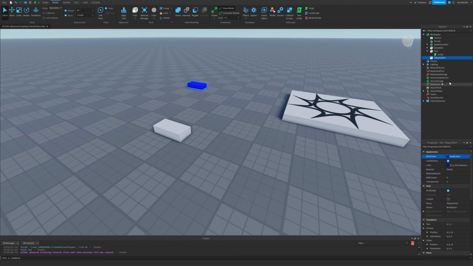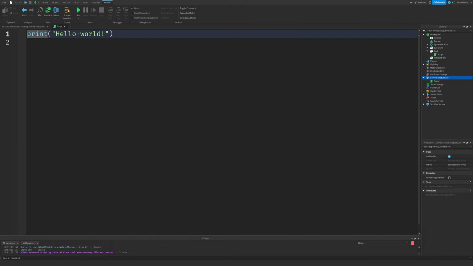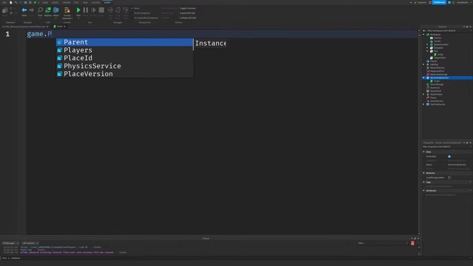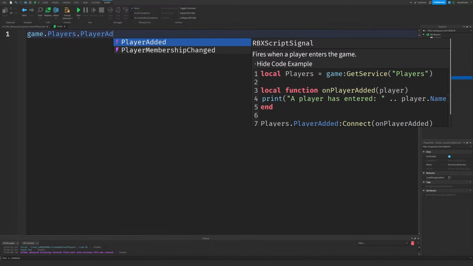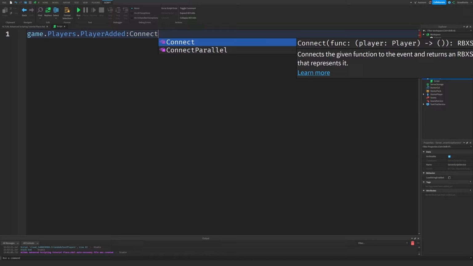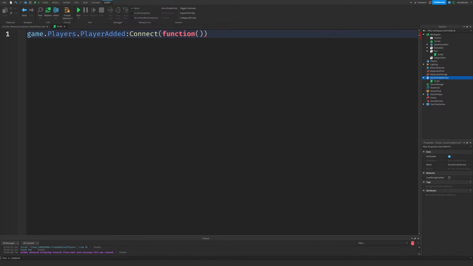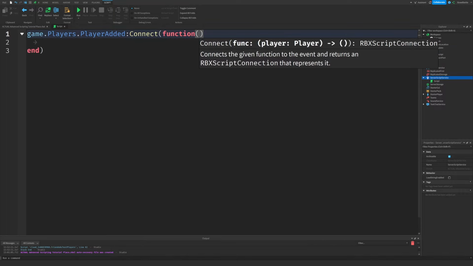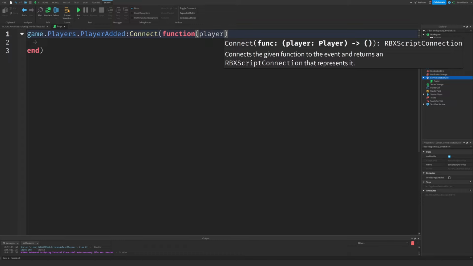Now what we're gonna do is create a script inside of ServerScriptService, like so. And then what we're gonna do is create a PlayerAdded event. So, game.Players.PlayerAdded:Connect(function() end). The parameter here is going to be player.